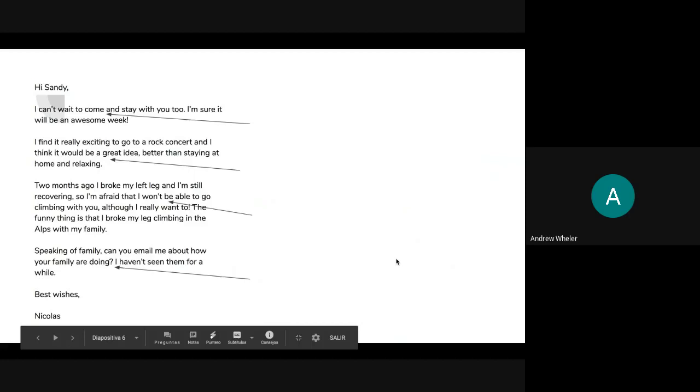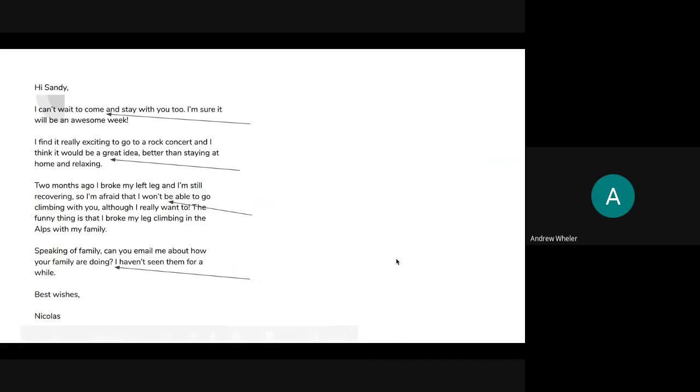Now, has this person included the 4 notes? Yes, they have. You had to say, "Me too," but in your own words. This person has said, "I can't wait to come and stay with you too." So they have included this note in their own words. The next note, say which you prefer, the concert or staying at home. The concert would be a great idea, better than staying at home. So they've included the note in their own words.